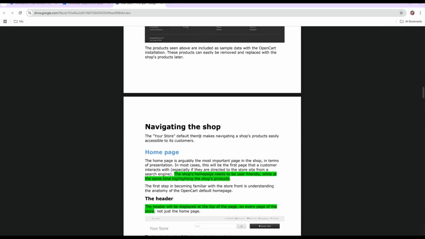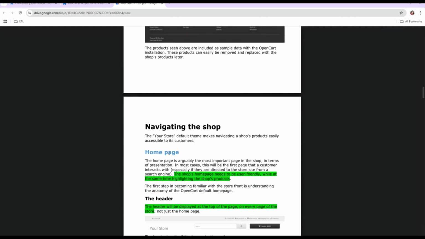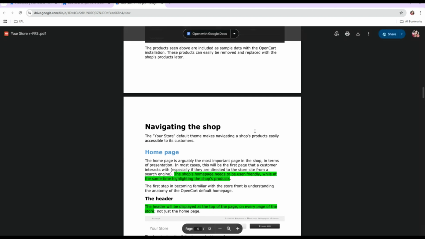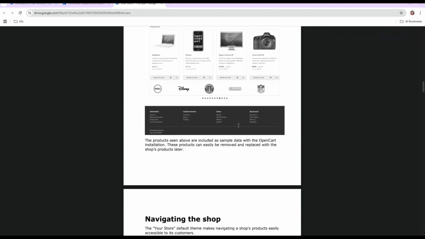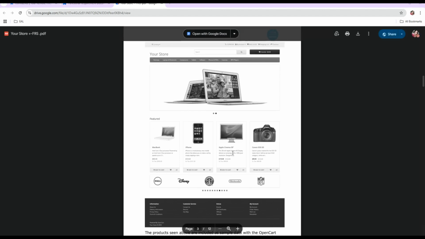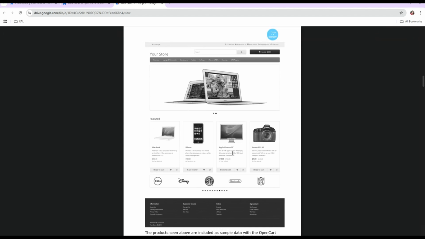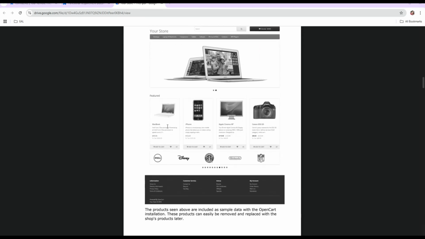Your store's default theme makes navigating a shop's products easily accessible to its customers. The first one is the home page, and it says the home page is arguably the most important page in the shop in terms of presentation. Whenever we click onto a website and go there, we can see that the home page appears in front of us, and we see some really nice photos of the products, and everything else is really perfect, displayed on the first page, I mean the home page.